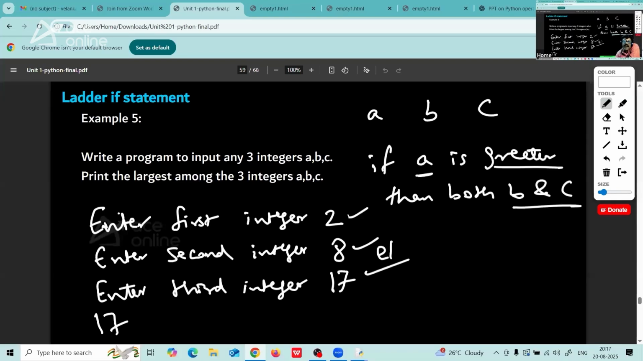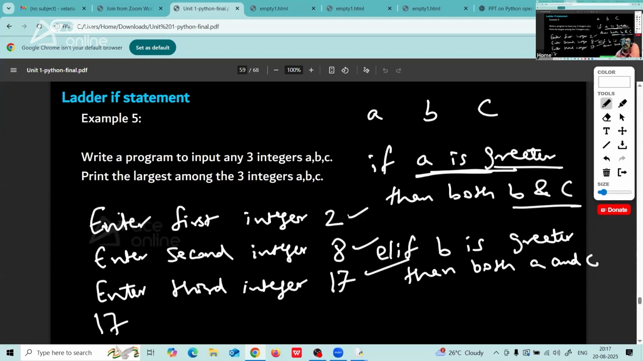Then you write elif. Are you following? Elif. That means if A is not greater, only then check. Is B greater than both A and C? If it is true, then B is largest. But what if this is also false? B is also not largest. Then in the else, you will say C is largest.